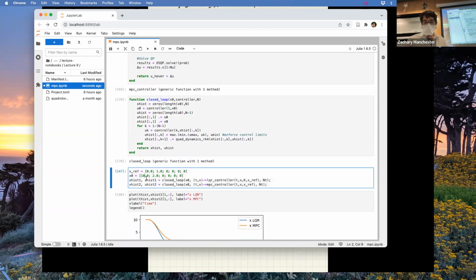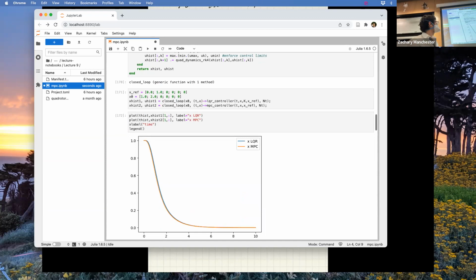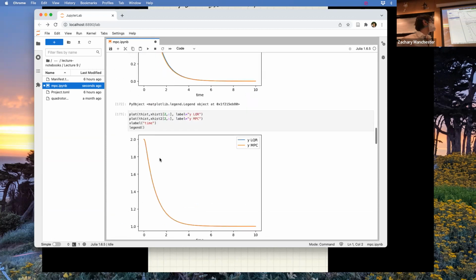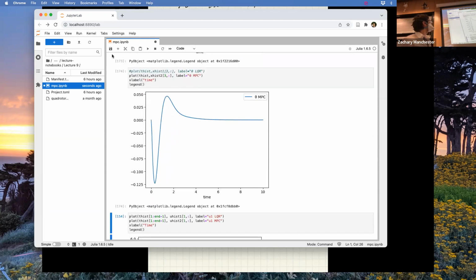So let's go do some stuff. Let's start with something easy. I'm going to set my reference point to be 1 meter off the ground, but then everything else zeroed out. And I'm going to set my initial conditions to be a meter off in the height and a meter off in the X. So that's what this is. Then I'm going to run both controllers, and we're going to look at what happens. I'm going to plot a bunch of stuff. Basically, the point here is that these things, modulo small numerical errors and solver tolerance, match exactly. That's the point, with a horizon of 1 on the MPC. So all this stuff's on top of each other.